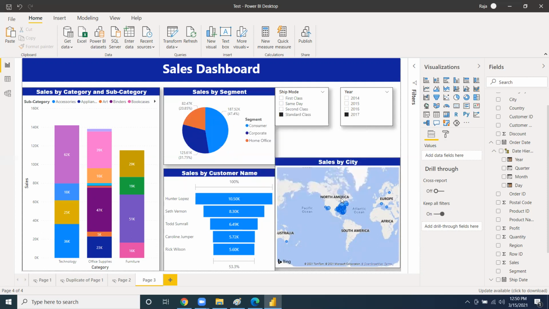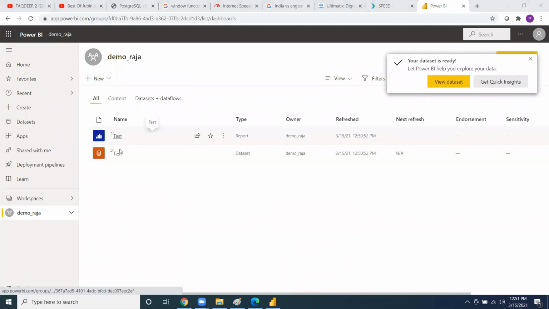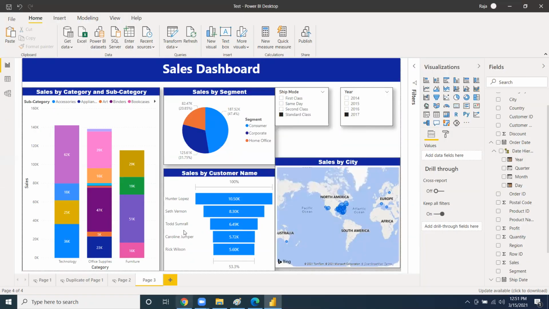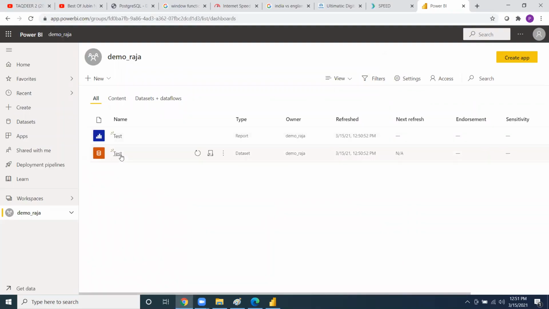When you go to online powerbi.com and open this, you see there's a report and there's a data set. Now you see this is imported mode, because we have created it using Excel. So you can see refresh, and this refresh now option is available.